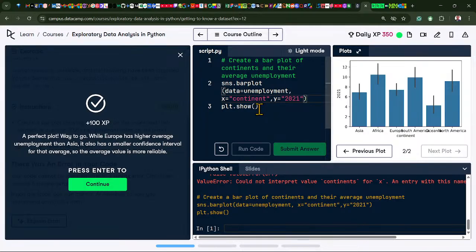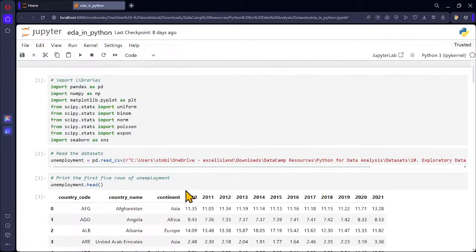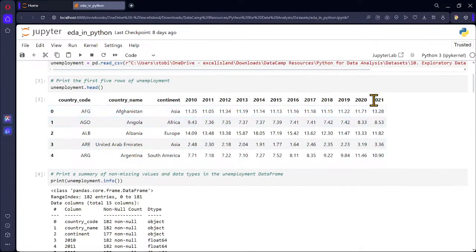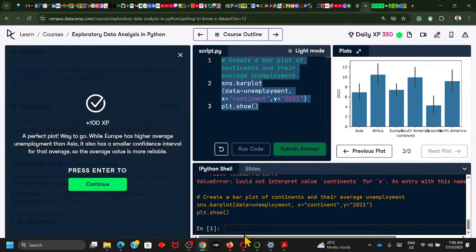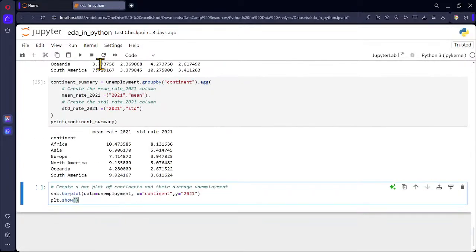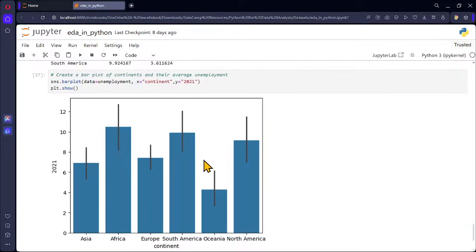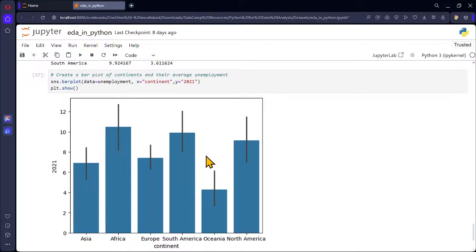While Europe has higher average unemployment than Asia, it also has a smaller confidence interval for that average. So the average value is more reliable. And when we look at our data set from here, the values that we have are the average for each continent. If we are not sure, let me just give it a shot here to see if we get the same results. Voila, you can see we have the same results here. Average unemployment for the year 2021. Interesting.